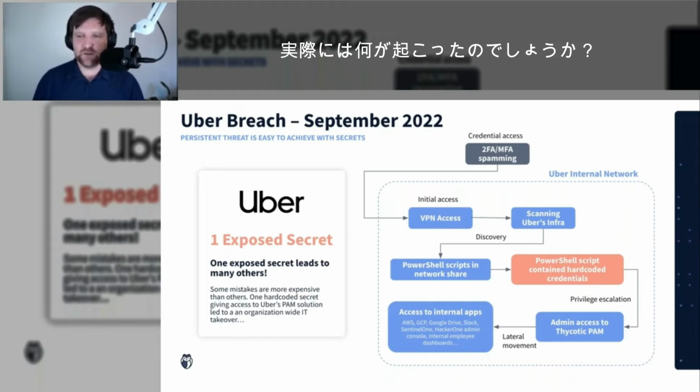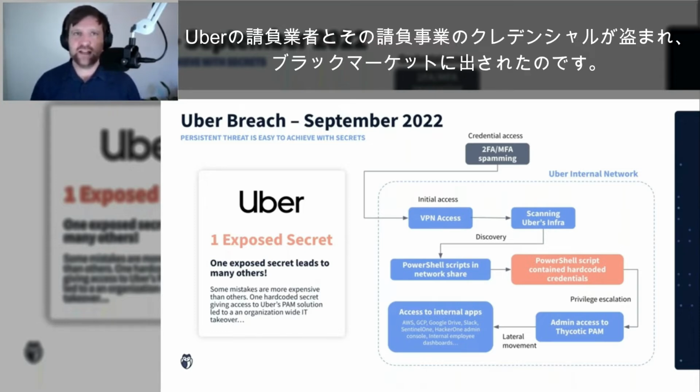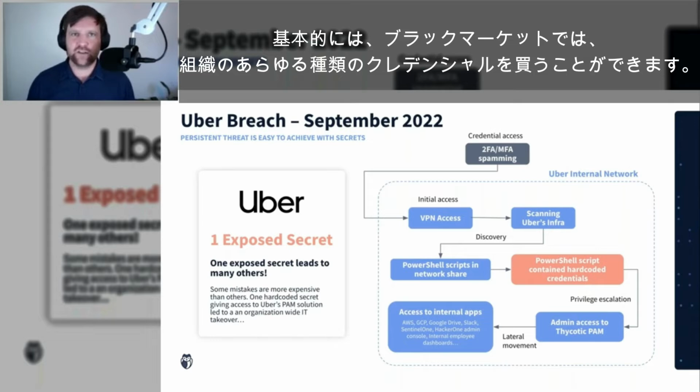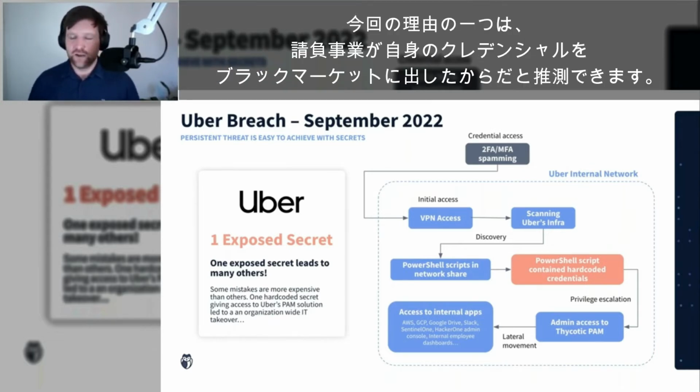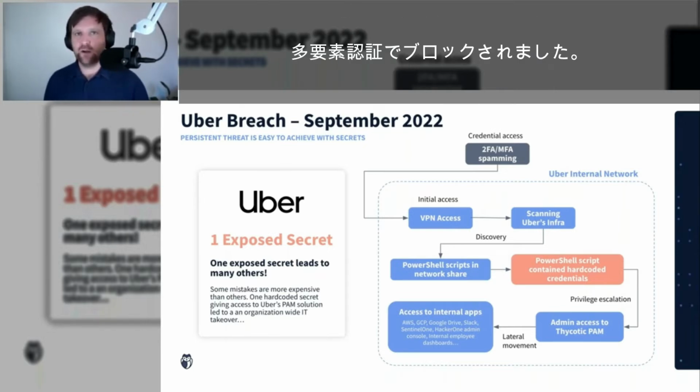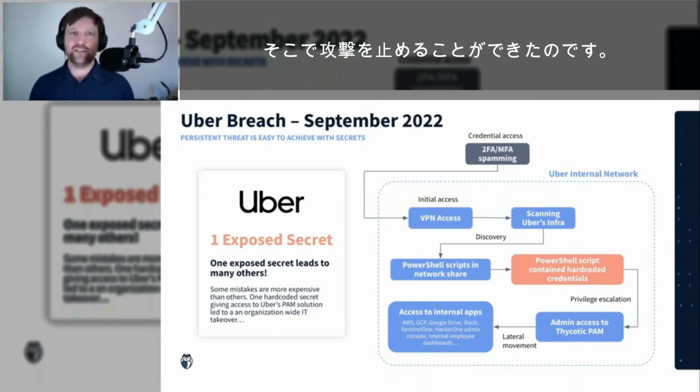But what exactly happened? Well, a contractor for Uber, an EXE contractor, had their credentials stolen and put on the black market. I'm not exactly sure of the process that happened, but essentially you can buy all kinds of credentials to organizations on the black market. Could have been through a different breach, could have been through phishing. We can assume that one of these reasons was how this contractor had their credentials put on the black market. The attacker then tried to access Uber's internal network via a VPN with these credentials, but was blocked by multi-factor authentication. So the attack could have stopped there.